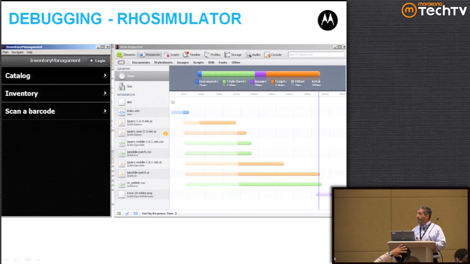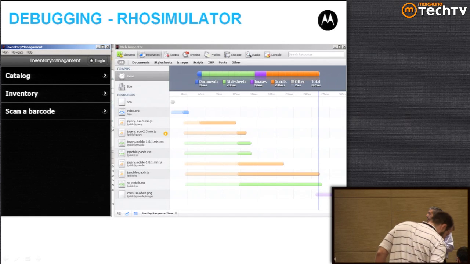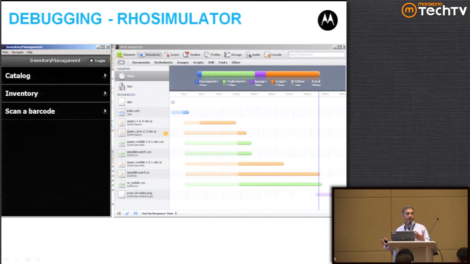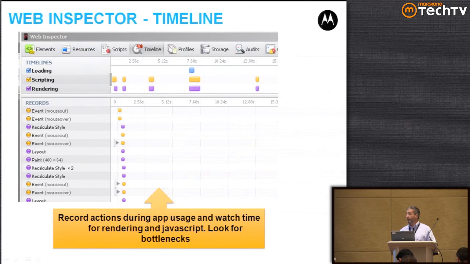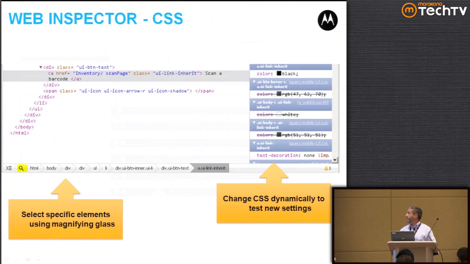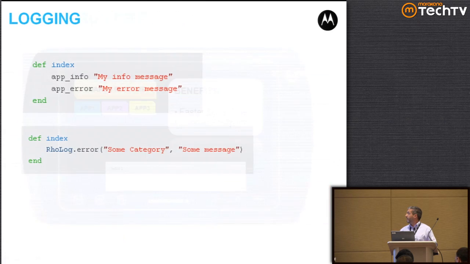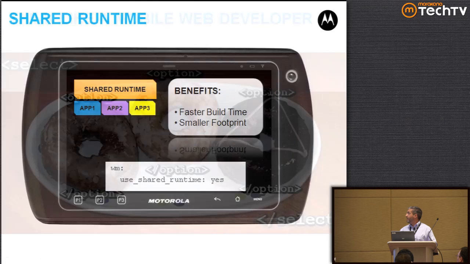RhoSimulator is definitely a great tool to get familiar with. It has fantastic resources there for checking the contents of the page and the load time. Where is it loading? Is it taking time in scripting? Is it taking time in rendering? This is definitely a tool. If you're not familiar with this, you should definitely get familiar with it. It's also available on other web browsers as well, similar tools. It has several different tools for you to debug your application. Some logging, shared runtime we talked about.